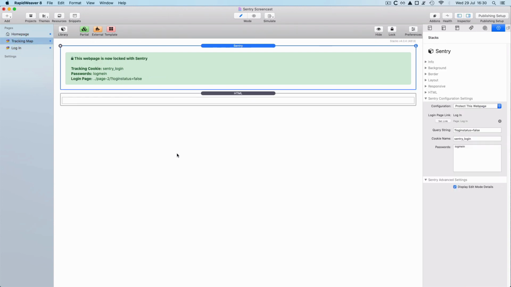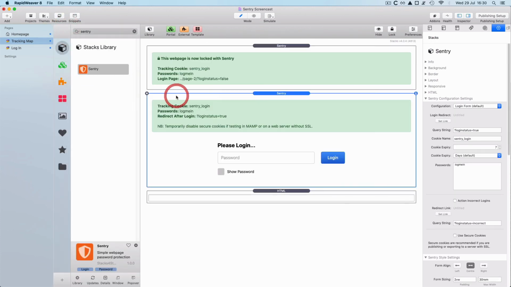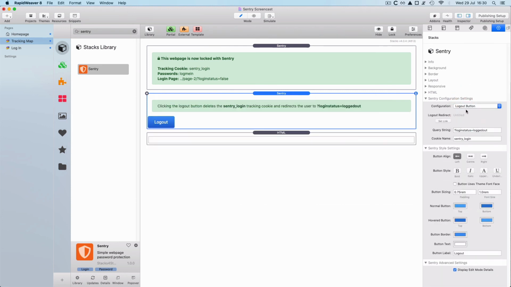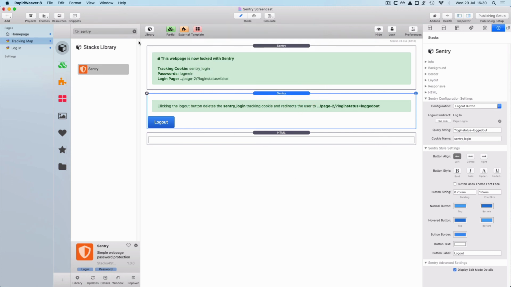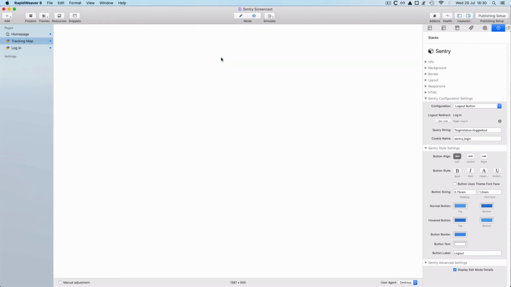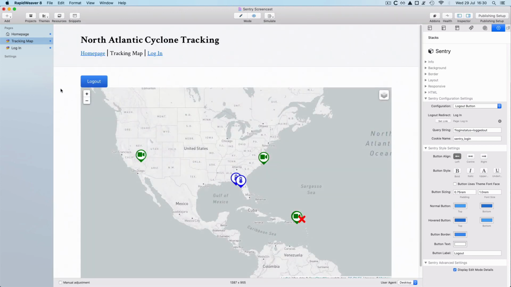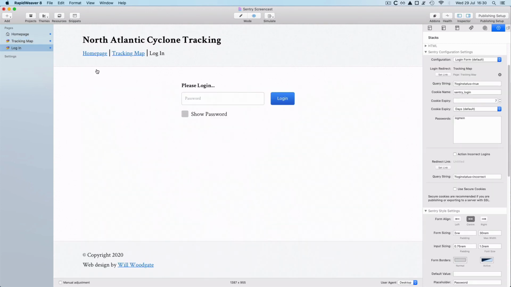Let's go onto this page again, and I'm just going to add a bit more functionality now. I'm going to add another Sentry stack, but this time I'm going to make a logout button. So I'm just going to change it like so, and I'm going to set the link to the login form page. And we'll just close this and preview the page again. There's our tracking map, and I've just very quickly added a logout button at the top here. So if I click on that, it takes us straight back to the login page again.